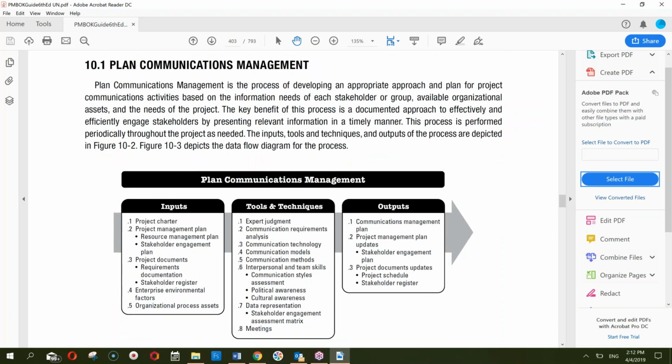Coming over to each one of these processes, plan communication management naturally is actually responsible for developing the communication management plan. So you have to devise your communication strategy and all that here in this, and also define how the communication will be ultimately managed and controlled. Key benefit of this process is a documented approach to effectively and efficiently engage stakeholders by presenting relevant information in a timely manner. This process is performed periodically throughout the project as needed.